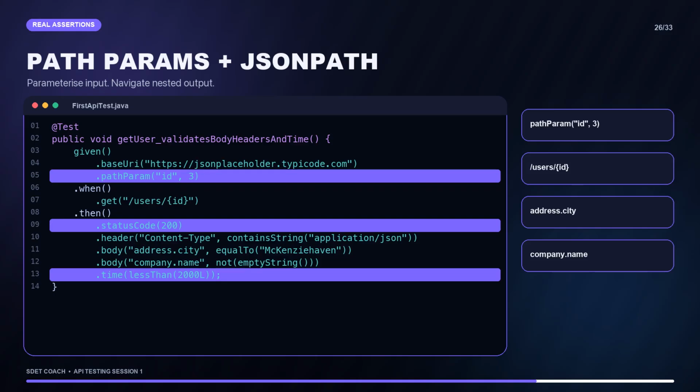JSON path is a high-value interview topic because API responses are rarely flat. Practice objects, arrays, indexes, and filters. But keep readability in mind. If a path becomes extremely complex, extracting the response into a typed object or a helper may communicate the intent more clearly than one long expression.